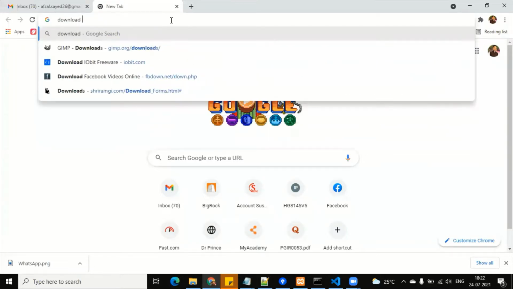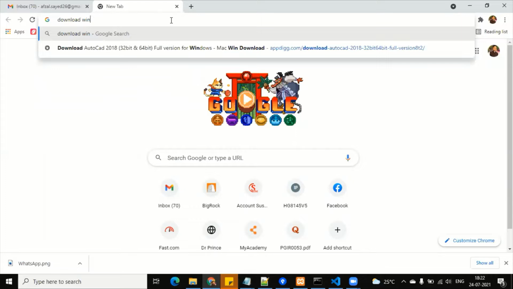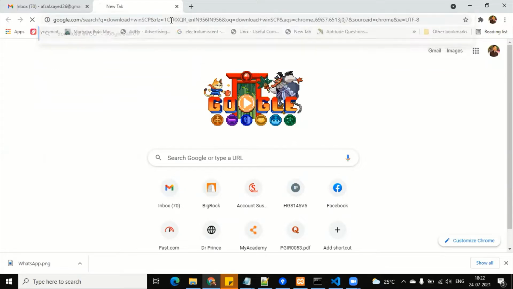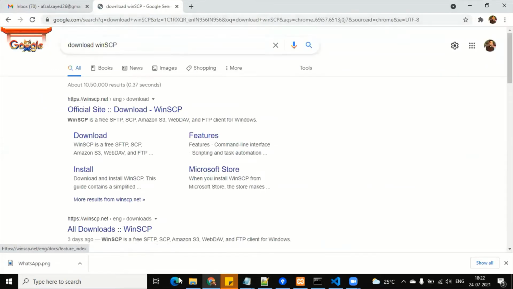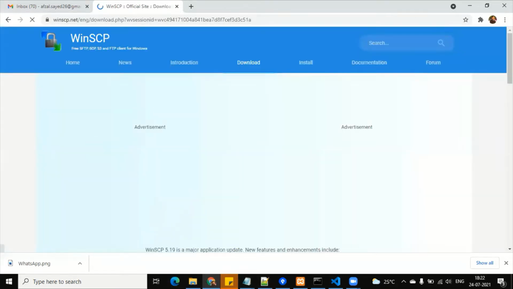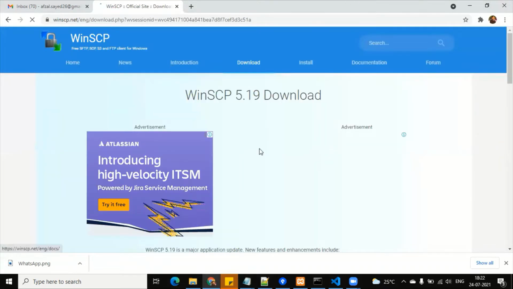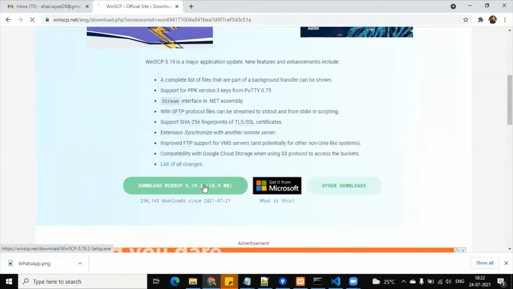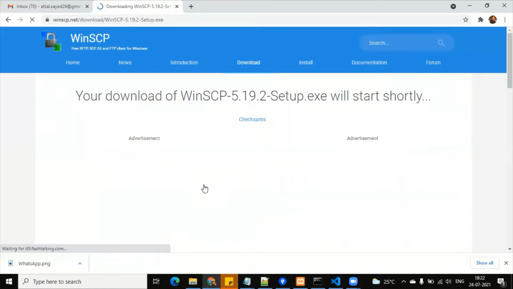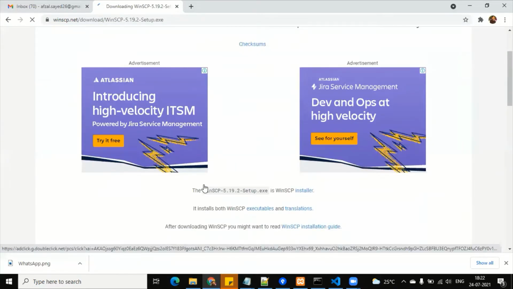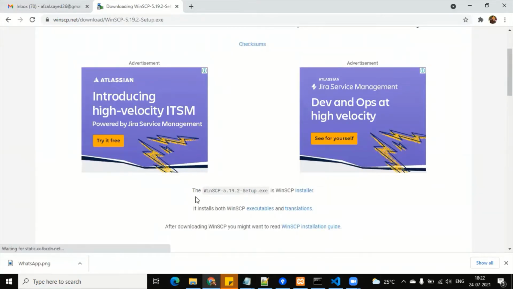Let's search for download WinSCP. It's a Windows client on Windows. Go to the official site, download WinSCP. Now click on the software. Now it will be downloaded.